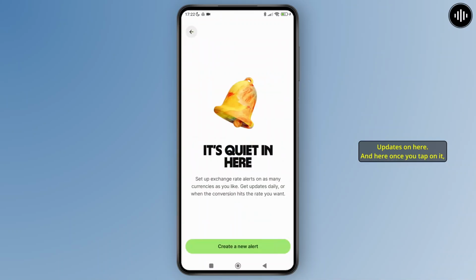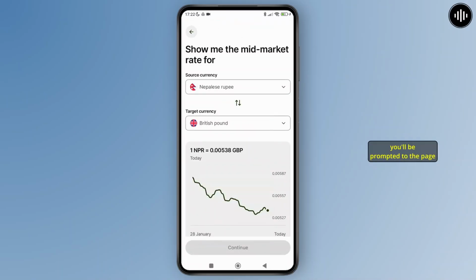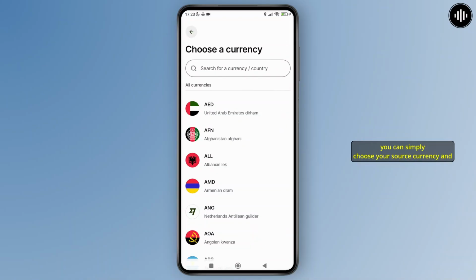And here, once you tap on it, you can just tap on create a new alert on the new page. And after that, you'll be taken to a page where you see an interface like this. So there you can simply choose your source currency and your target currency.